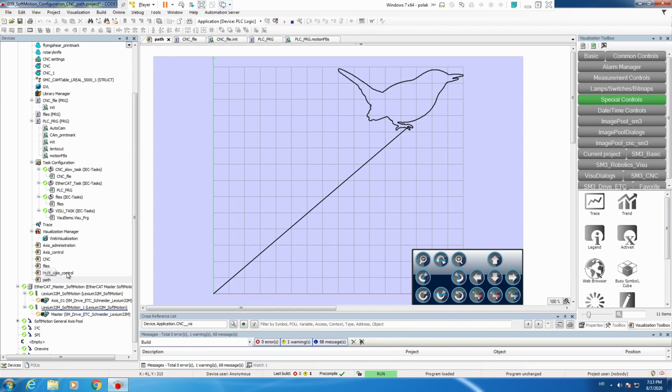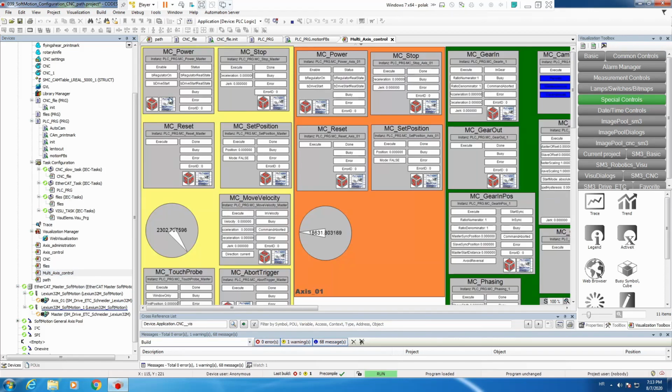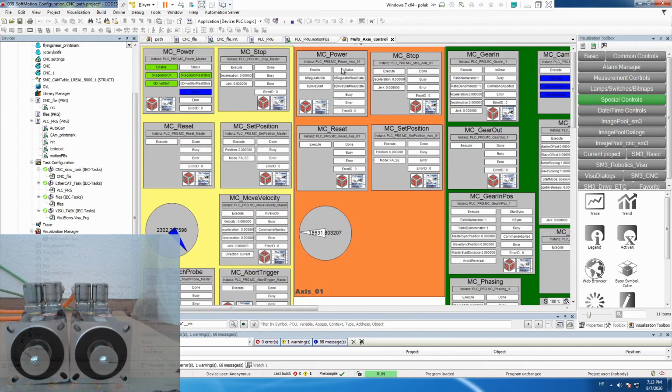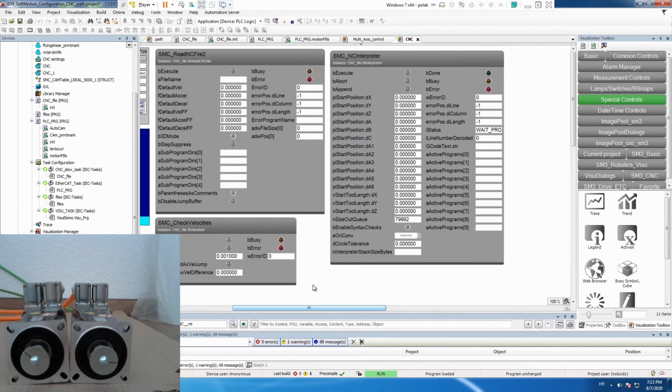Let's start this. Go to multi-axis control. We enable both drives. We set position to start from 0, 0. Then we open our CNC. And like in the previous video, we start with file cnc/bird.cnc.